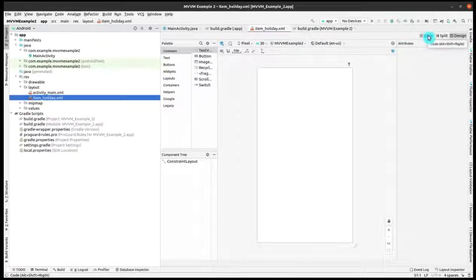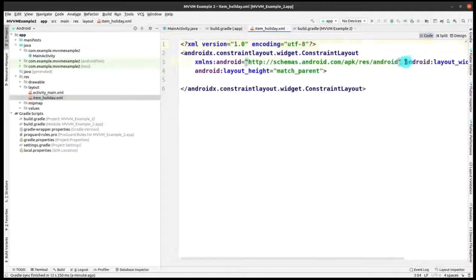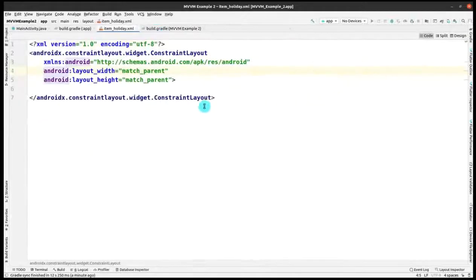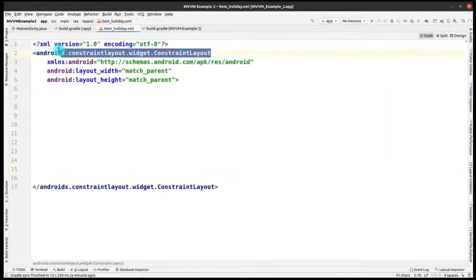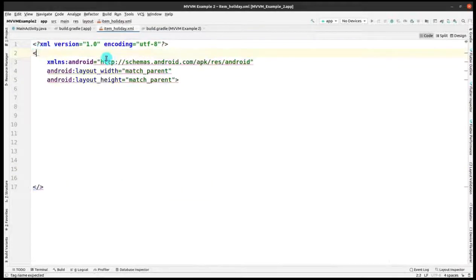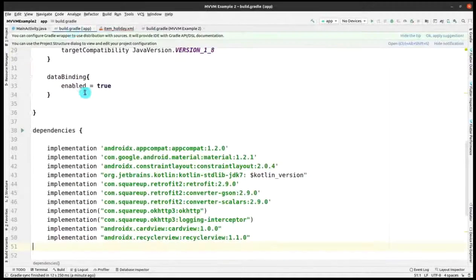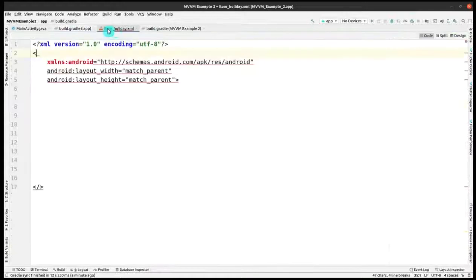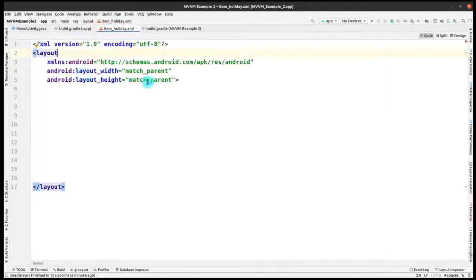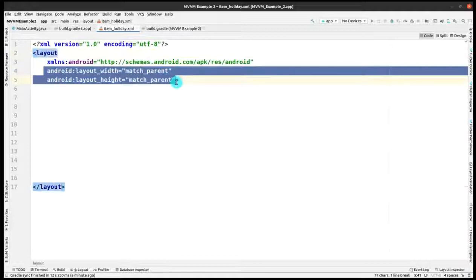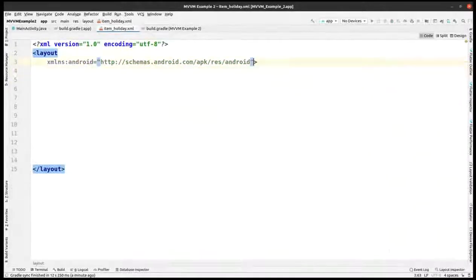So just click on code or split, whatever you want, as we have to code this within XML. So let me code it. First of all, change this constraint layout, and as data binding is true, you have to take up within this layout only. Okay, and if you have added the layout for data binding purpose, then just remove these things, width and height, otherwise this will cause you an error.